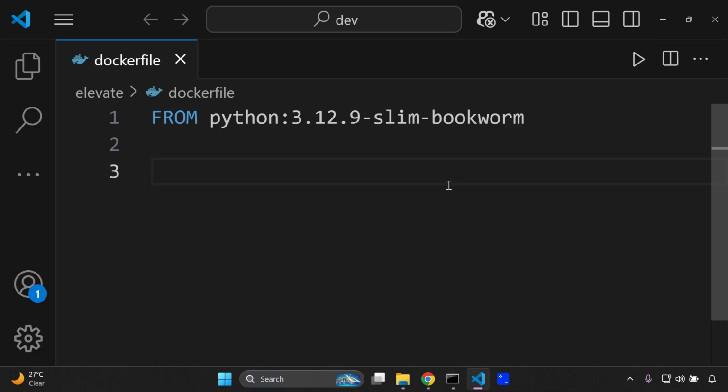So to do so, we need to be very careful with how we declare it. I'm going to say ENV, and then I'm going to say PYTHON, then DONT, then WRITE, then BYTECODE equals 1. Just make sure you type it correctly.